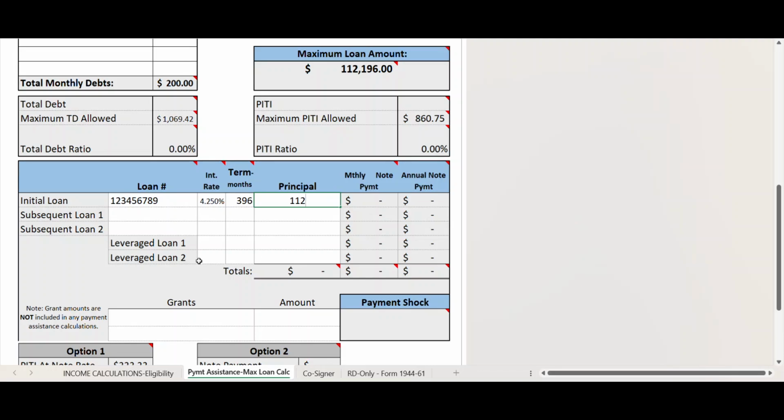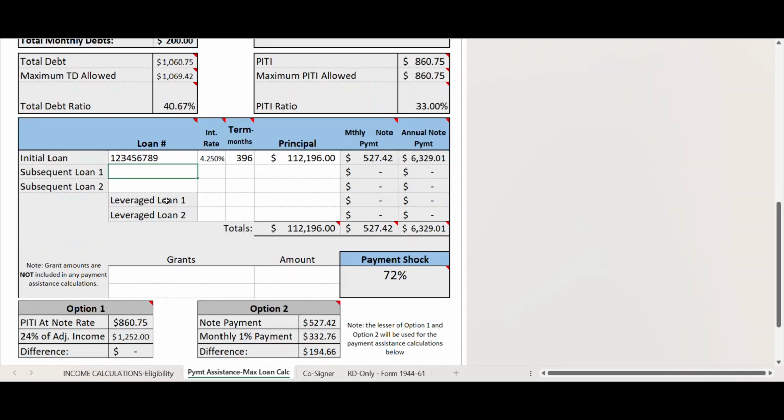So we're going to put that number in as that will be what populates our total debt ratios and our PITI ratios. If there's any subsequent loans, you'd enter that information as well. Same thing with leverage loans. Entering that information, and then the payment information and parameters on that leverage loan, any grants that would need to be included. And then now we've got payment shock calculated.